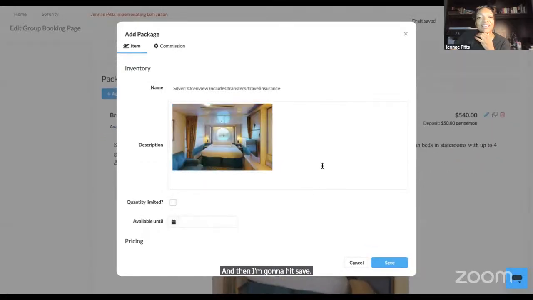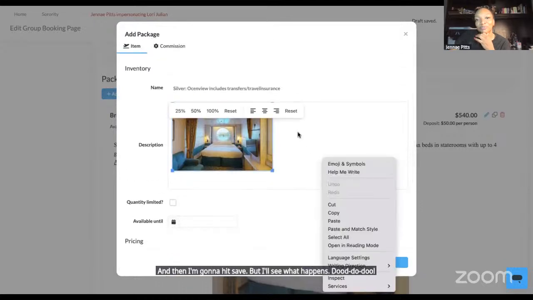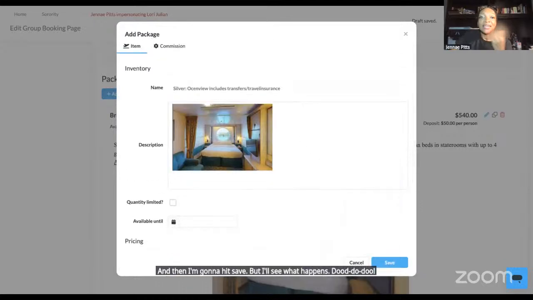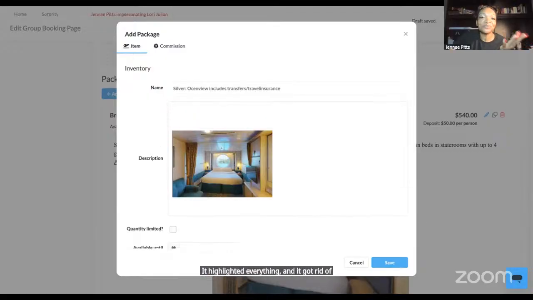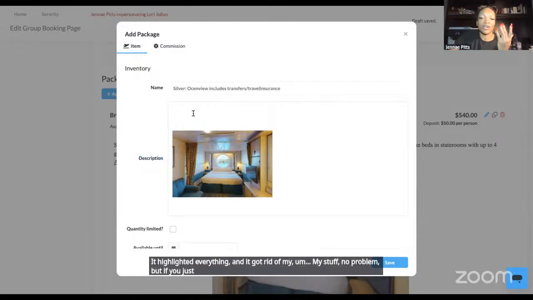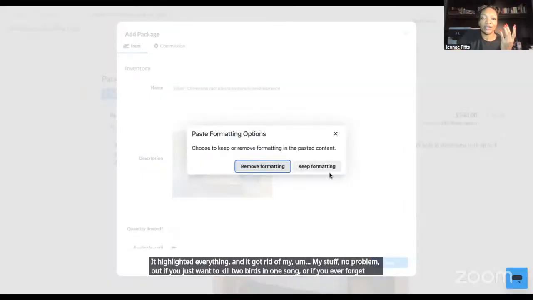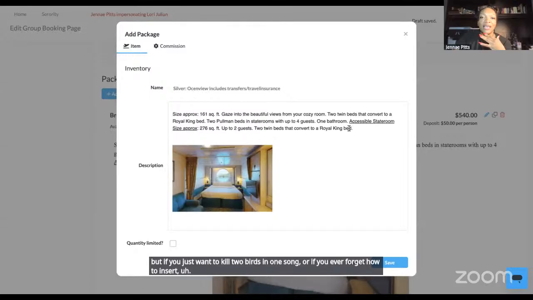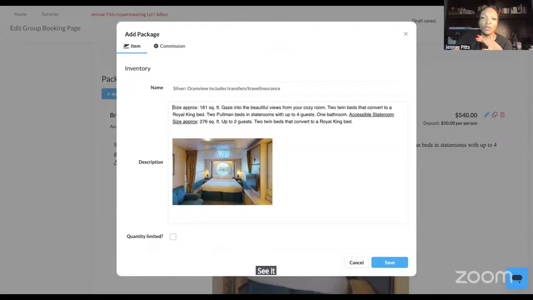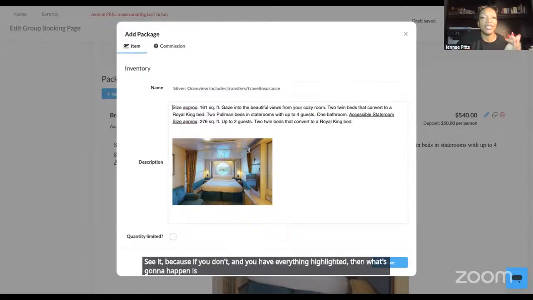But y'all see what happened. It highlighted everything and it got rid of my stuff, no problem. But if you just want to kill two birds with one stone, or if you ever forget how to insert what you're doing, that's why I did what I did. I want y'all to see it, because if you have everything highlighted, then when you hit insert, it's going to get rid of all your description.